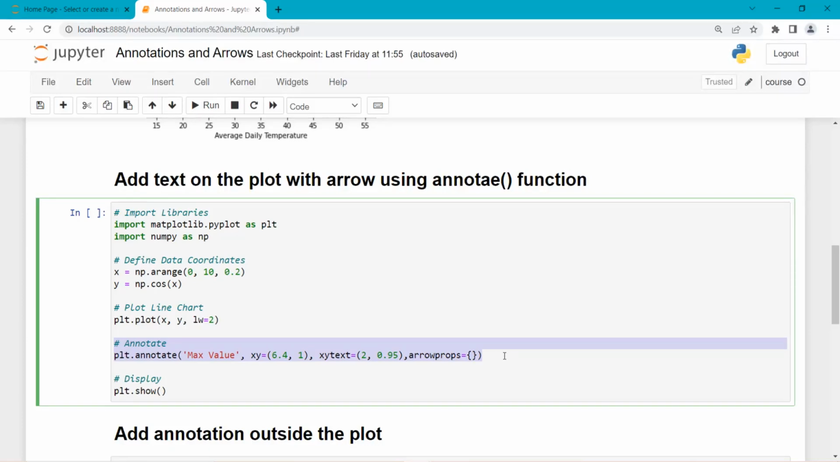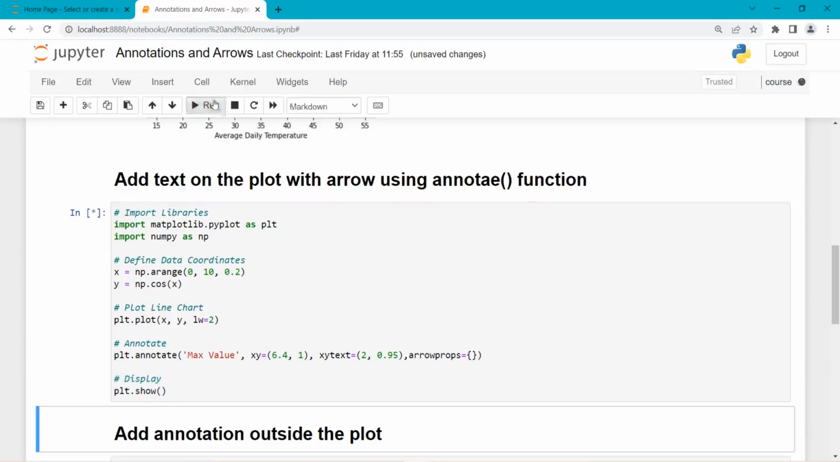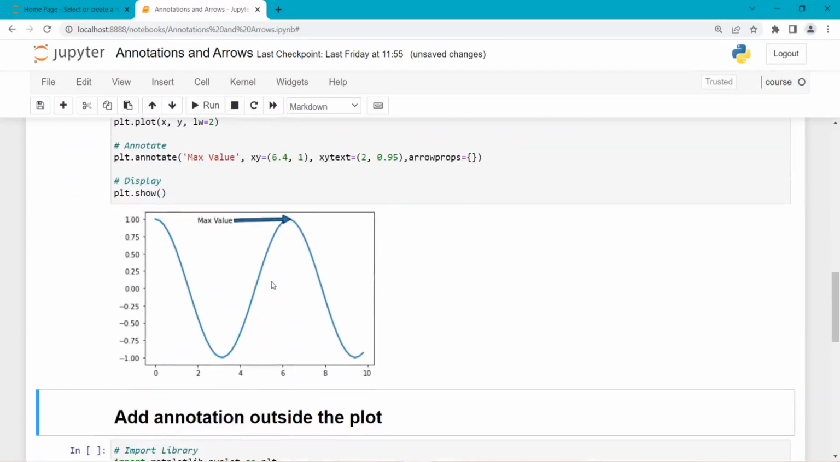So as a text I pass max value, xy value I pass 6.4 and 1, xy text value I pass 2 and 0.95, and I also pass an additional parameter which is arrowprops, and I pass an empty dictionary to it, and in last I call the show function to display the plot. Now I execute this code and you can see that here the plot occurs with the arrow and the text.